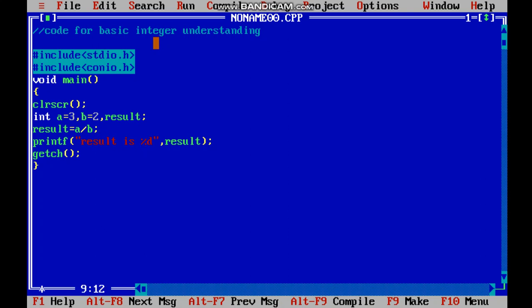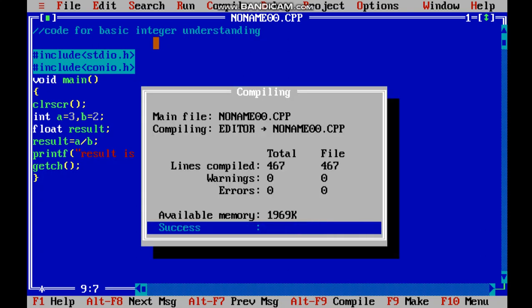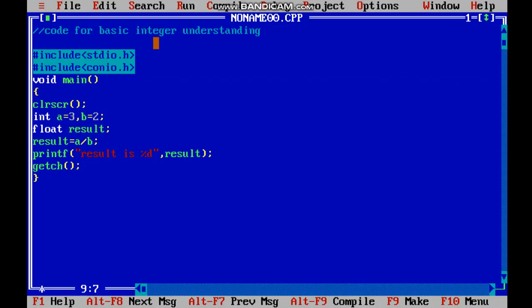Now if you want the actual answer, then it is in float point, so we need to declare result as float, right? Float means it will handle decimal values. Now let's see. Alt F9. Success. Okay, Alt F9. Oh no, the result is 0 it says, but how come it be true? 3 divided by 2 is 1.5. So I might have made a mistake.